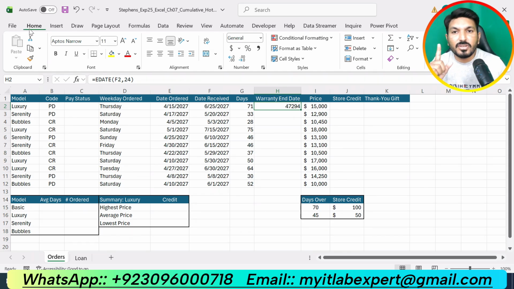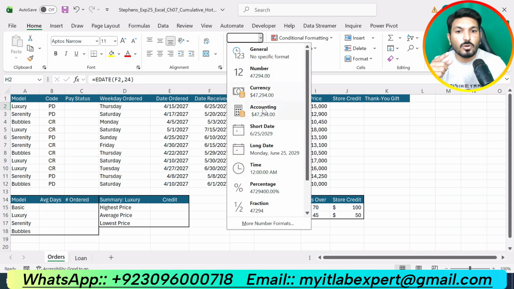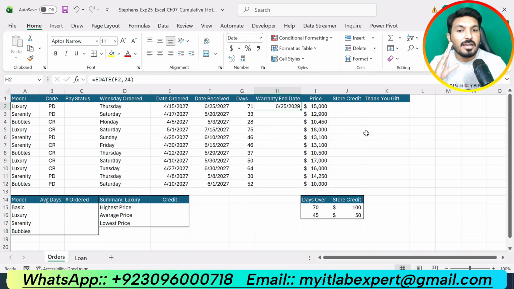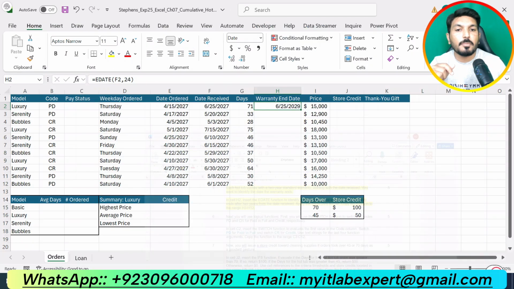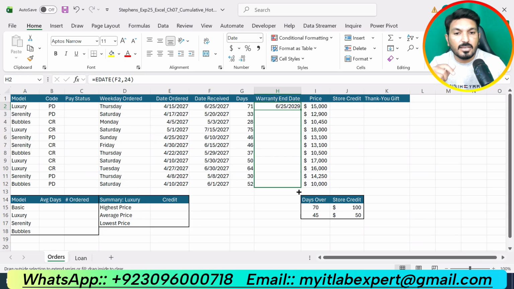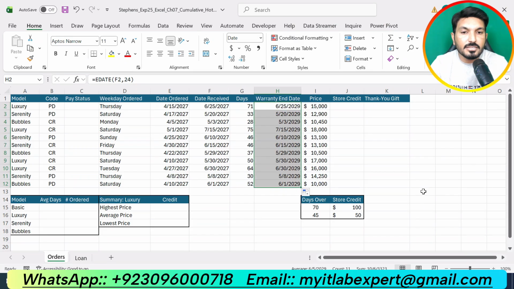For this purpose, we will simply go to the Home tab, and in Number Format click this arrow, and from here select the Short Date. So we got the date when the warranty will end. Now we are supposed to copy the formula down to column H so that we can get the other dates. So we got all the dates.